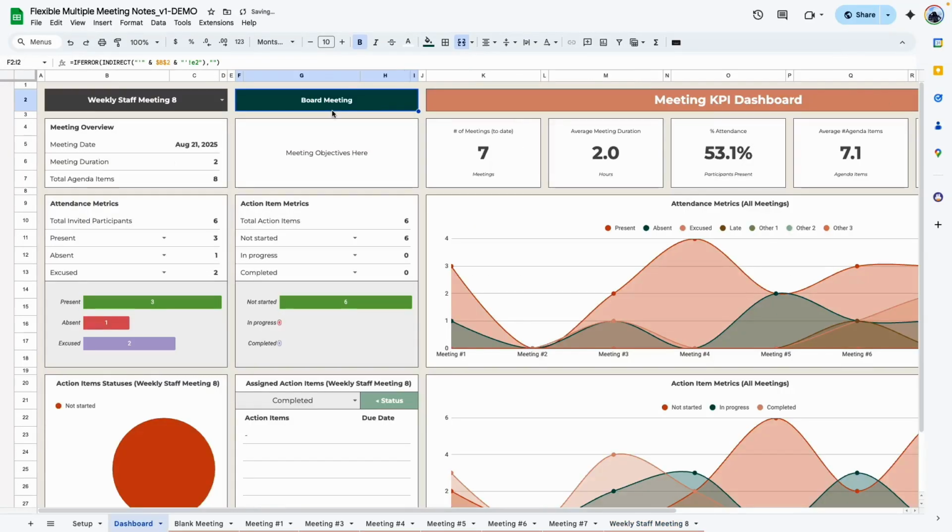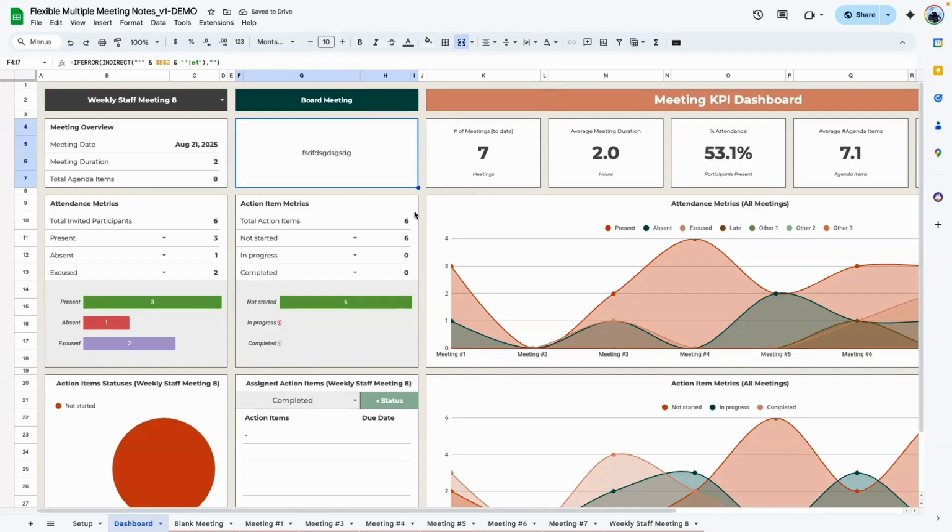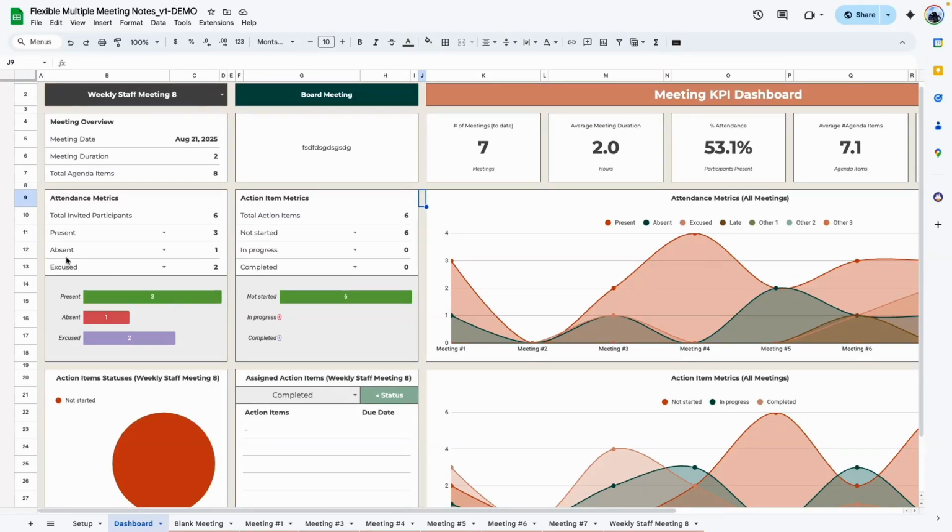When we go to our dashboard, you can see that the meeting title shows up here and the meeting objective. All right, I'm just typing in random letters. So when we go to the dashboard, you can see that the meeting objective is filtered here. So everything in this area would be very specific to whatever we enter into the tab that we have selected here. So you can see that it shows you the date we had the meeting, how long the meeting was, and how many agenda items we had for that meeting. We also can track attendance metrics, so how many participants we had, how many were present, absent, and excused.